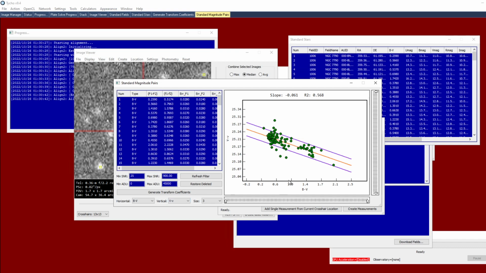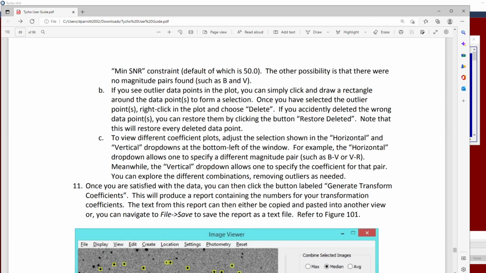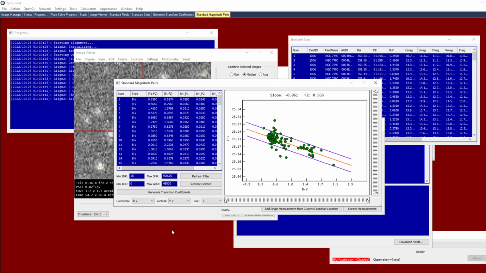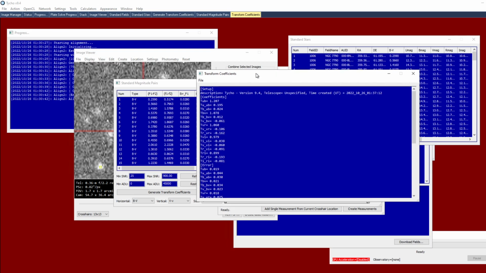Once you've done that, then you're on step number 11. This is the final step here. Once you're satisfied with the data, you can click on the button, Generate Transform Coefficients. Here it is, Generate Transform Coefficients. Click on it, and now you have the coefficients. And then if you wanted to, you could go to File, save it, and go from there.